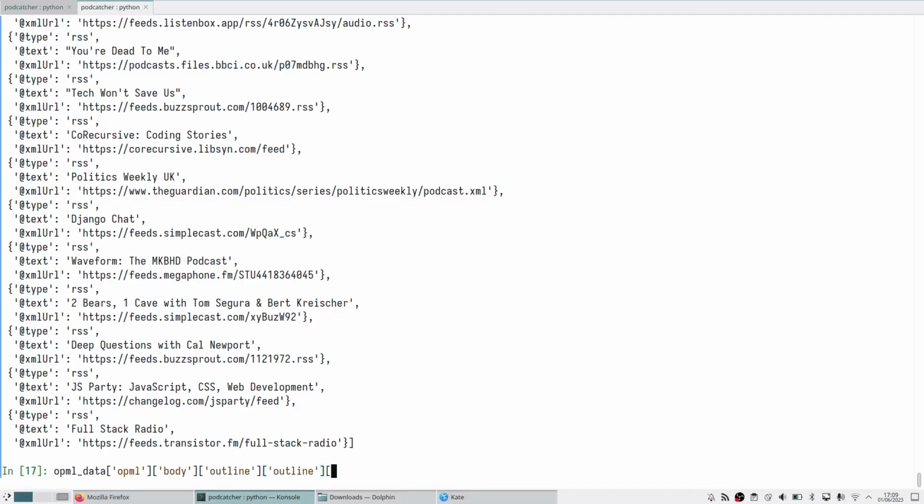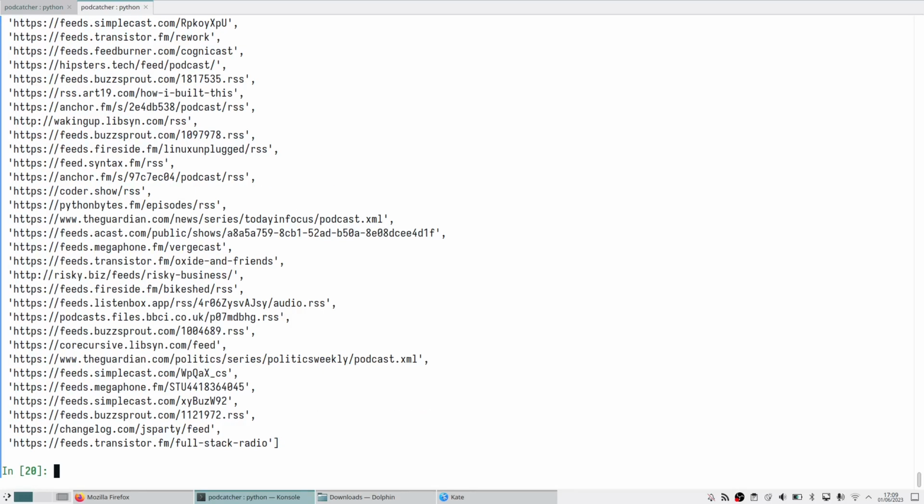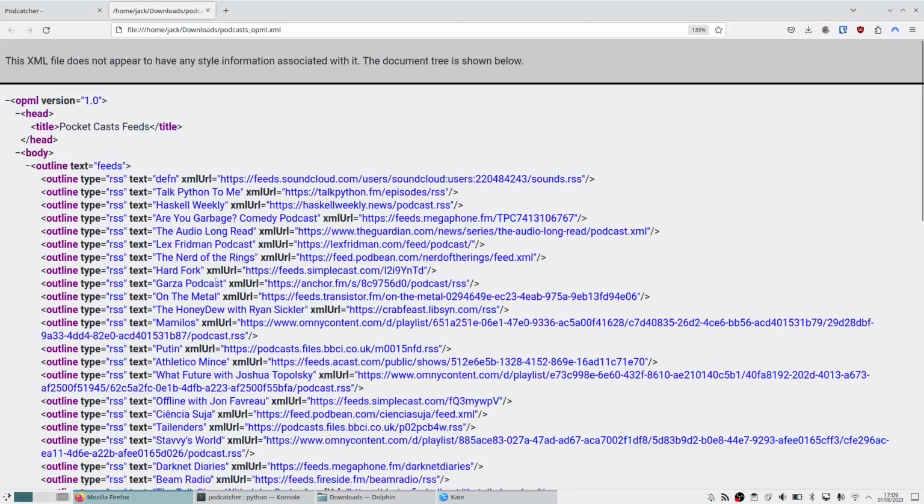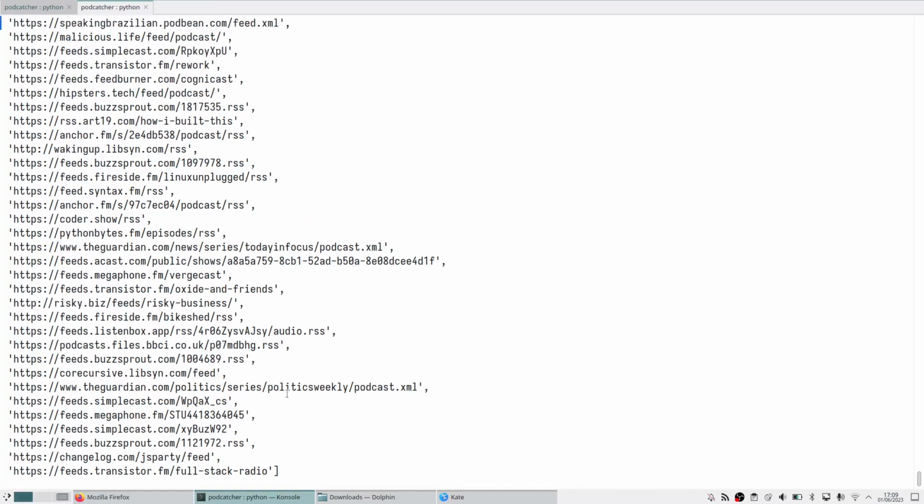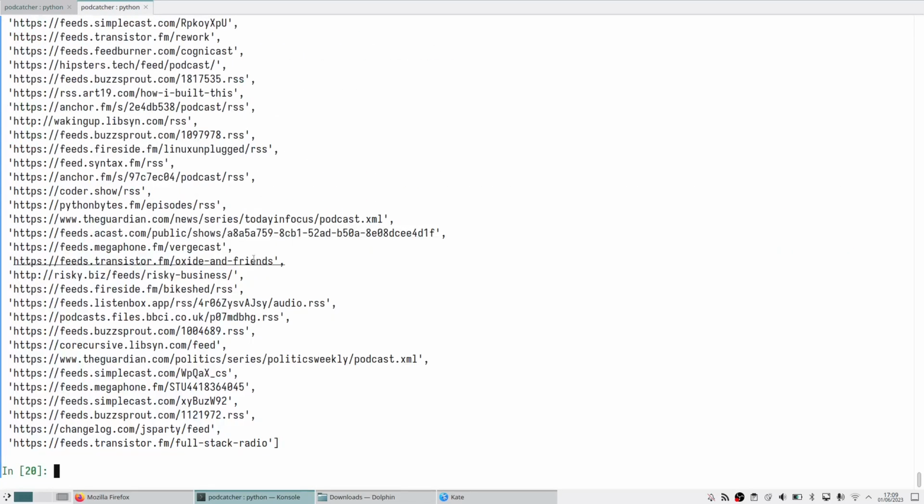So then I think each of these, if I look at the first, has an xmlUrl, so I can probably say outline.xmlUrl for outline in this. So then I can probably say feed URLs to get all of the URLs in this list. So I've just parsed the OPML file, and then I guess I need to loop over these and then just try and import them. So how are we going to do that?